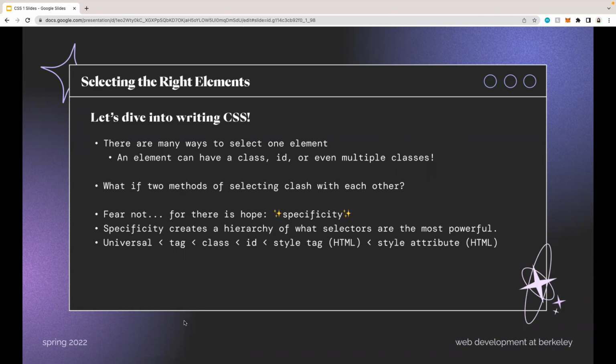Let's say you have an H1 that has a class name of box. You have one selector that is selecting the H1 and one selector that is selecting the class name. You might be curious how those two methods will clash with each other potentially and ways that we can mitigate that. There's nothing to worry about because we have this concept called specificity, which you guys will dive into deeper during the CSS2 lecture, I believe.